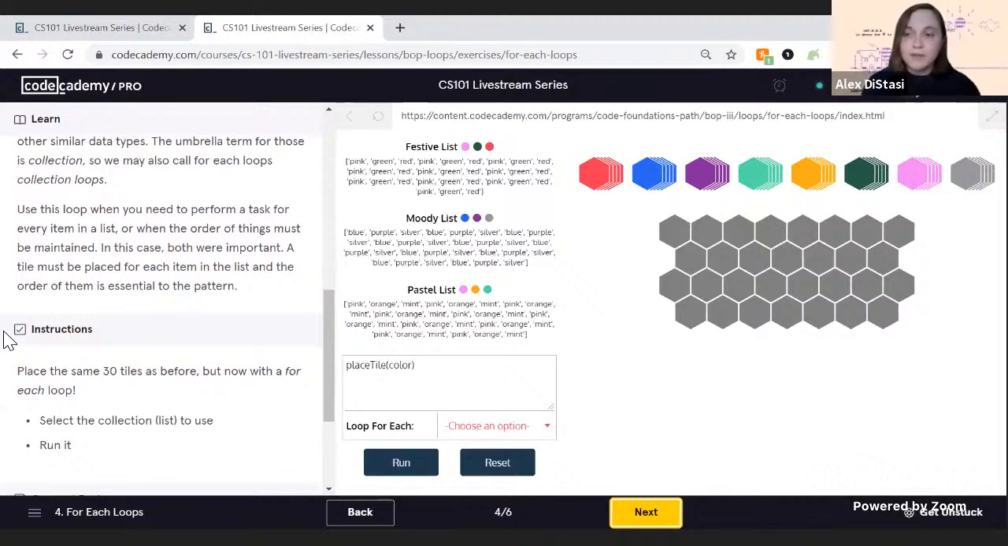So like we've been discussing, use this loop when you need to perform a task for every item in a list, or when the order of things must be maintained. In this case, in our lights case, both were important. A tile must be placed for each item in the list, and the order of them is essential to the pattern.